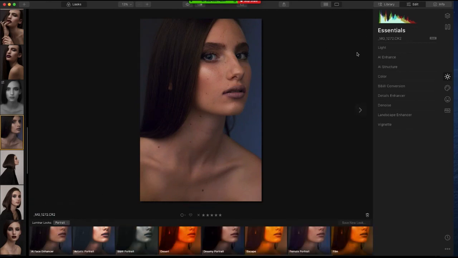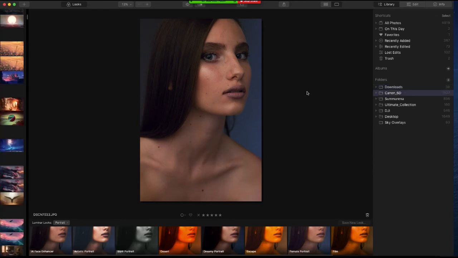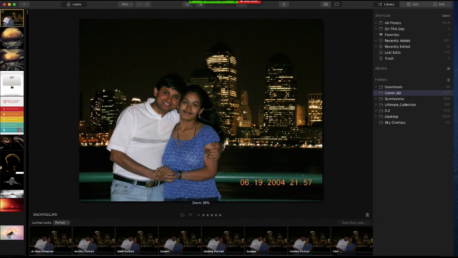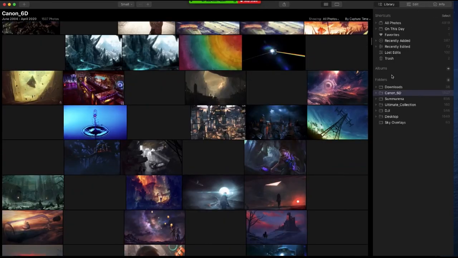I have a quick question. I take more landscape photos, so is it possible you could show me some features and edits for that? Yep, sure. So I'll go to the library.